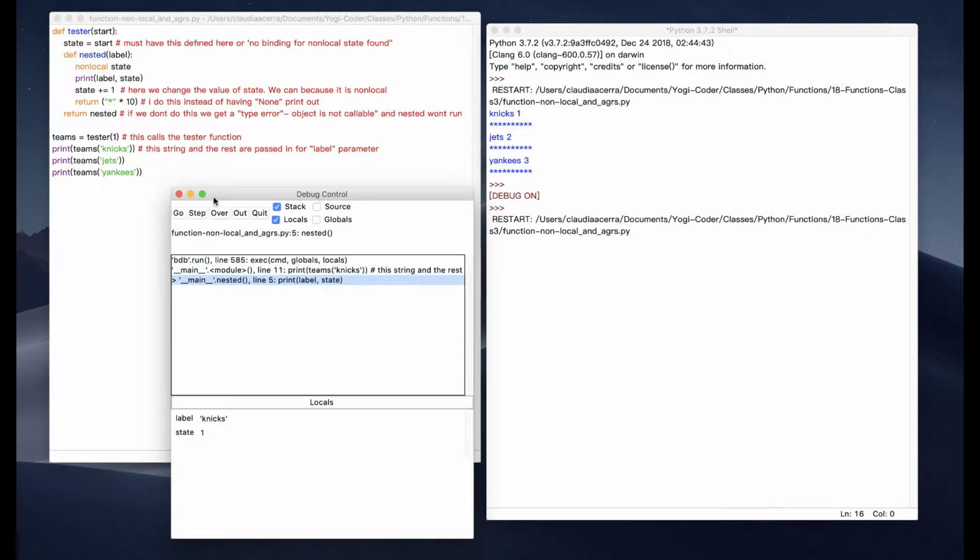Print label state. So we jump right here, right? From team Knicks, boom. Because, of course, we're passing teams, which is tester(1). We pass it Knicks, which, of course, corresponds to label. So we go right to print label state. Right, we have Knicks for label, state 1. Step, step, step, step. Prints out Knicks, step, step, step. We'll print out 1. Okay, new line. Okay, now what happens? State goes to 2, right?